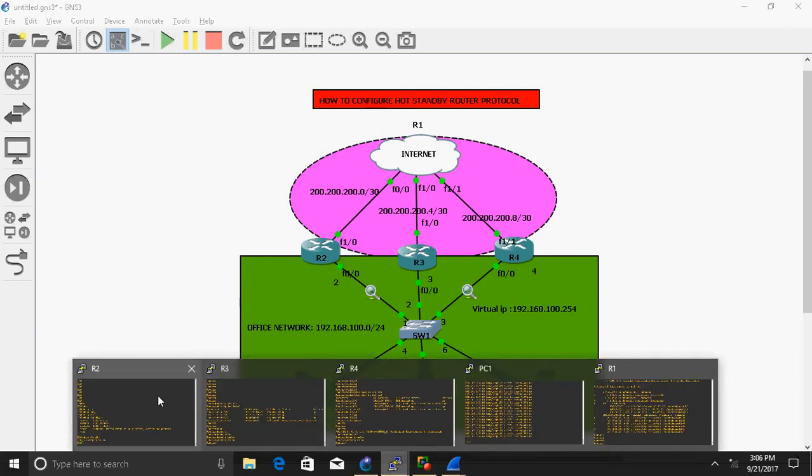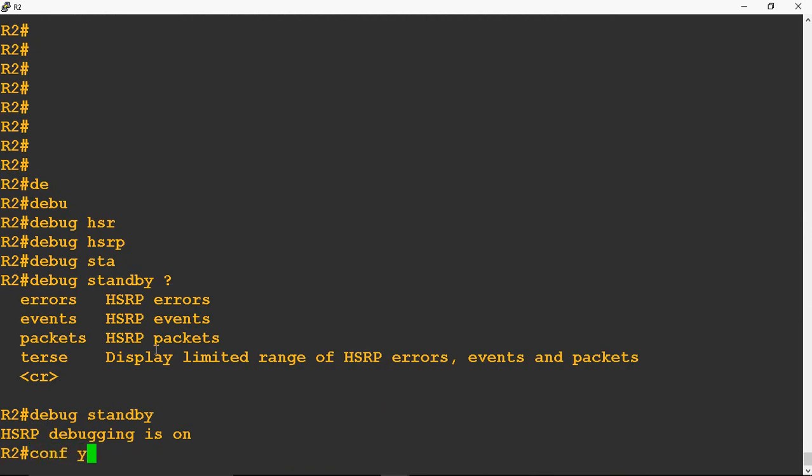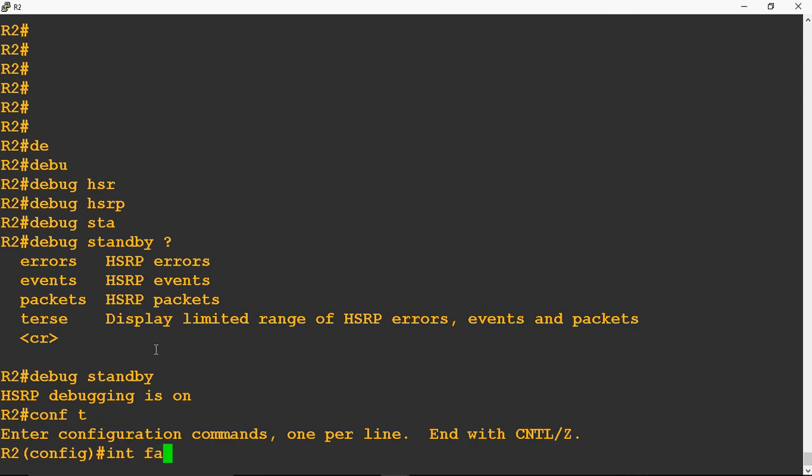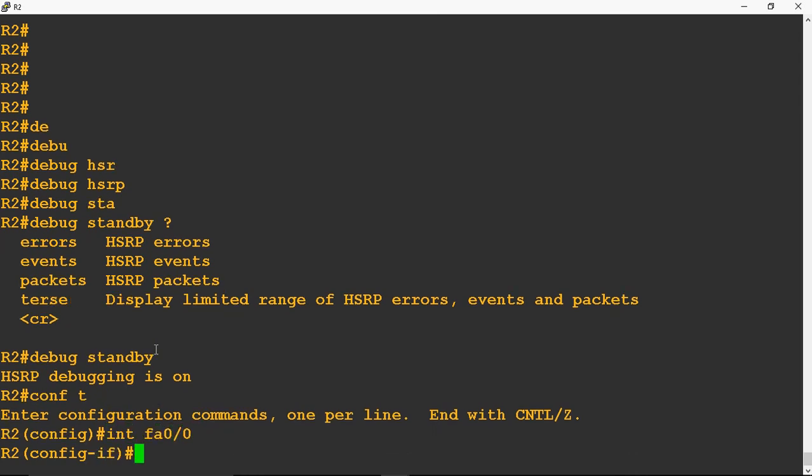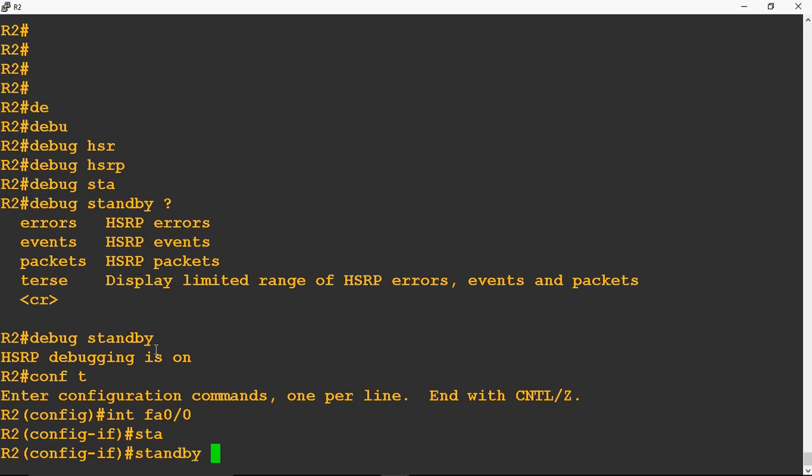I will configure. So go to the global mode, then interface FastEthernet 0/0. Here I will configure standby as a keyword. Next we have to give the group number. By default I am using HSRP version 1, so the group number should be 1 to 255. So here I will give group number as 150, space, ip is a keyword, what virtual IP you are using. So here I am using 192.168.100.254 as my virtual IP.